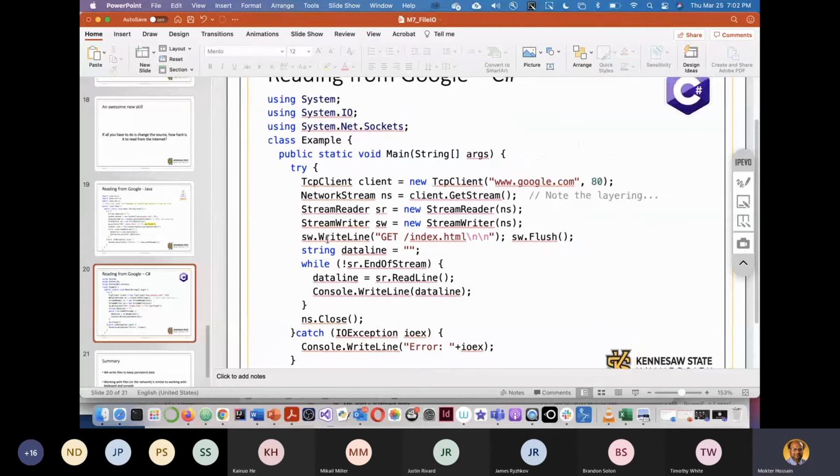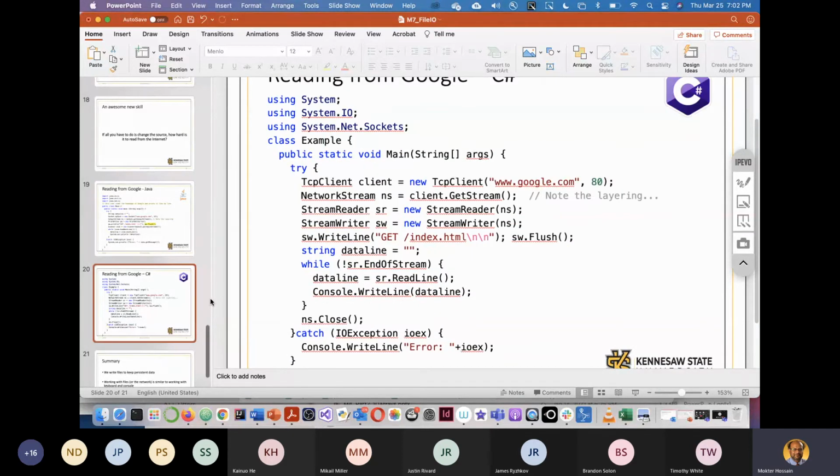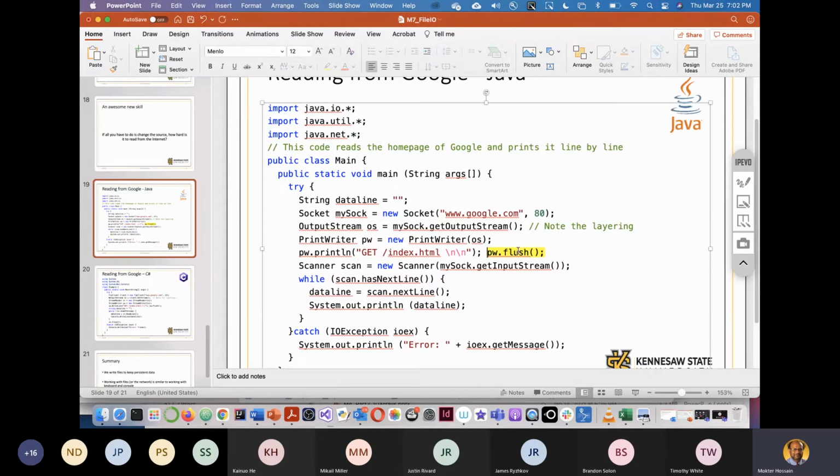Okay, this is in C#. This is in Java. Same program I have in C# also. Okay, one more thing there. One more method is the flush method.